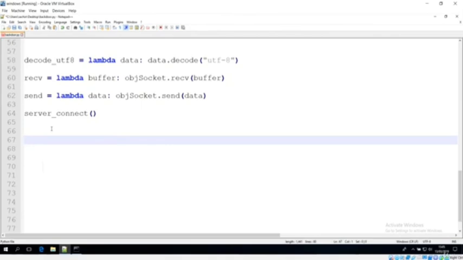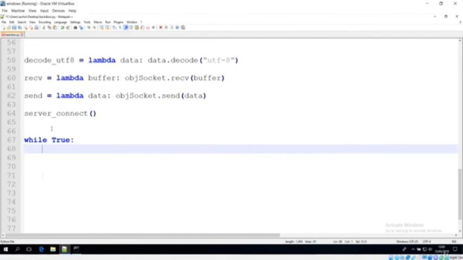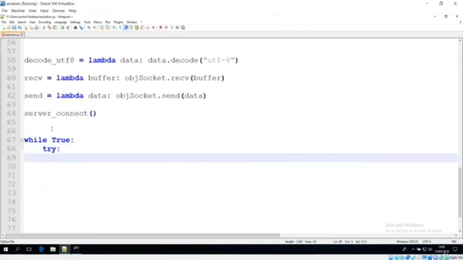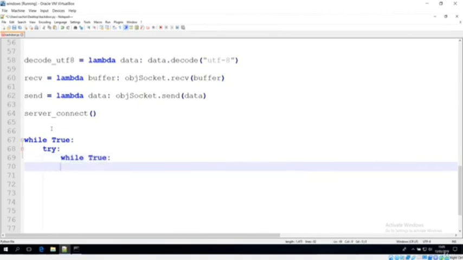So let's do something that is going to have the connections, and let's do this while loop. I'll just say while true, this is an infinite loop, and let me go over here and try, because maybe we're going to get some error, then it will just catch over here. So inside this I'll make another infinite loop.